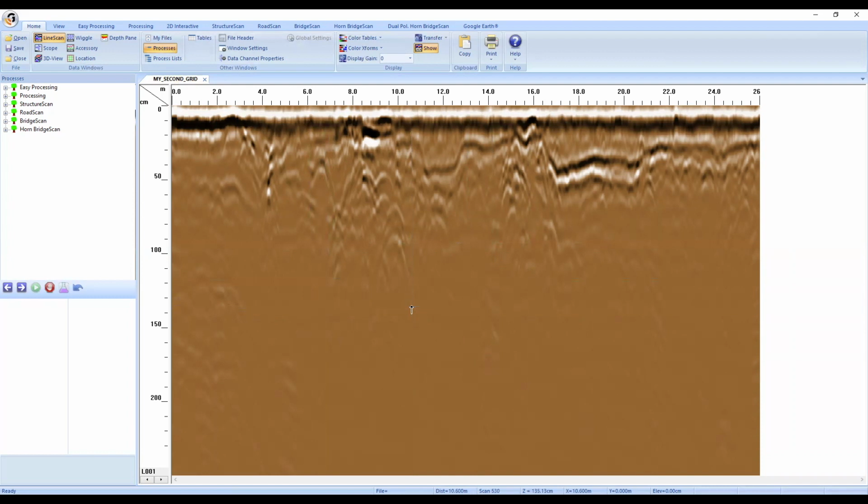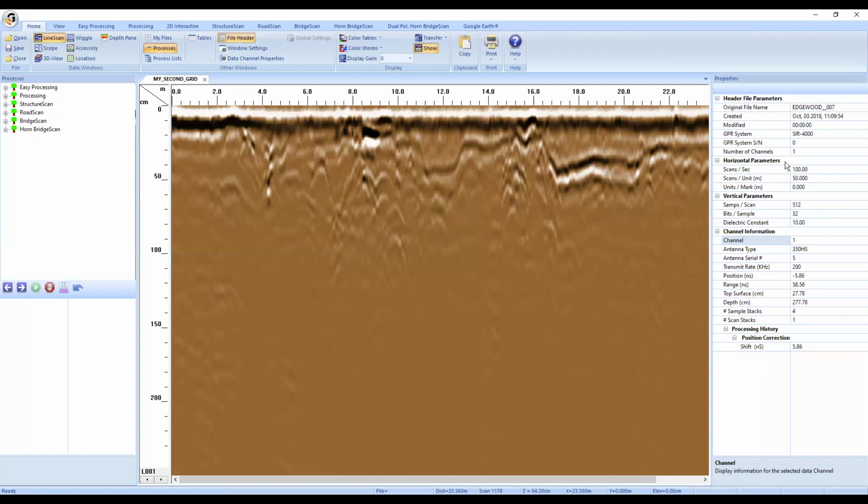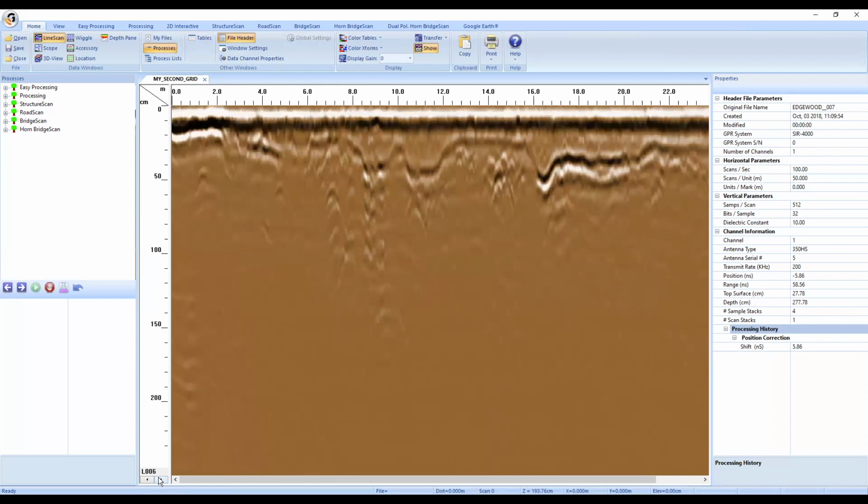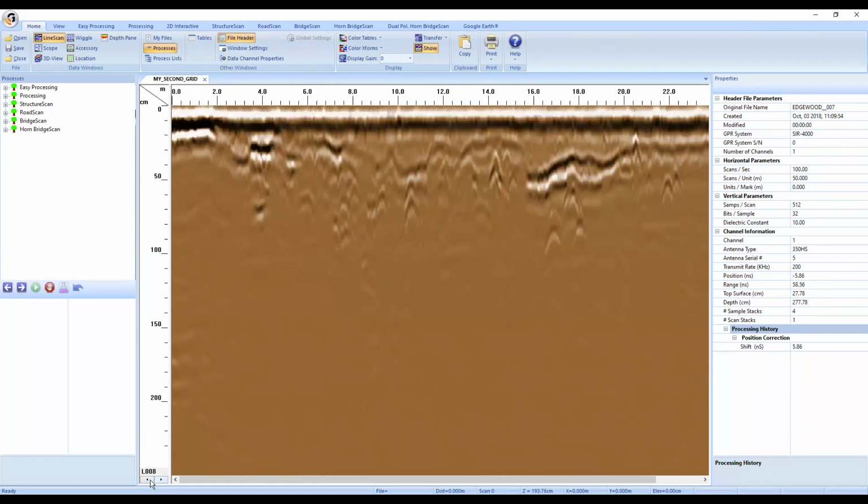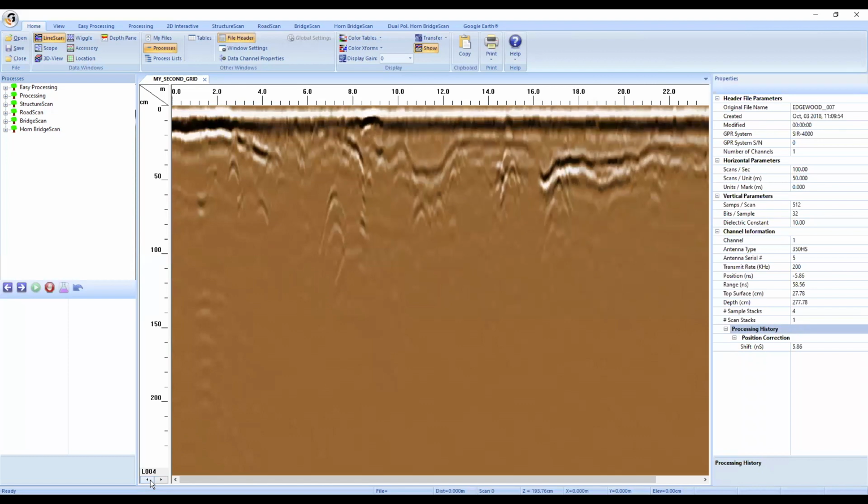This is a grid that was made in a cemetery. So this is a soils data set. If we look at the file header, we'll see that this was collected on a SIR 4000 with the 350 HS antenna. And if we look at the processing history, we'll see that nothing's been done to it, save for a slight position correction, which is that time zero correction. Time zero is not something we need to do here. So time zero has already been taken care of.